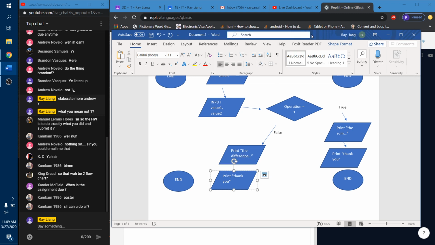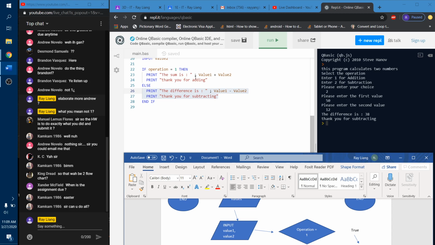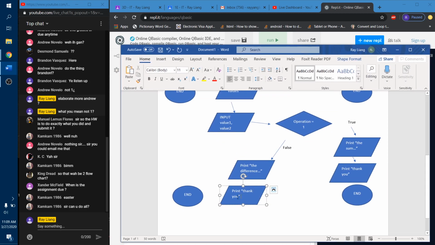Still printing thank you, because we print thank you on both sections, right? Just that in this thank you it's subtraction, and in this thank you it's addition, because if true that operation is 1, we do addition. So pretty much same thing, copy your arrows. No need to go back into the menu to go and add those shapes.